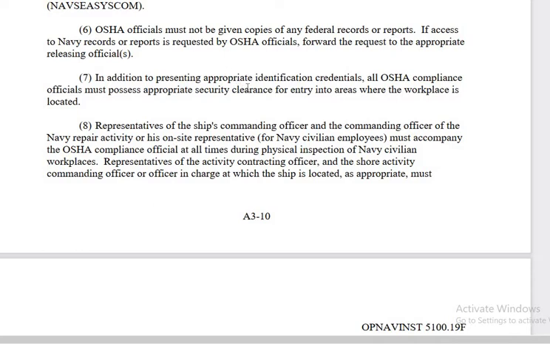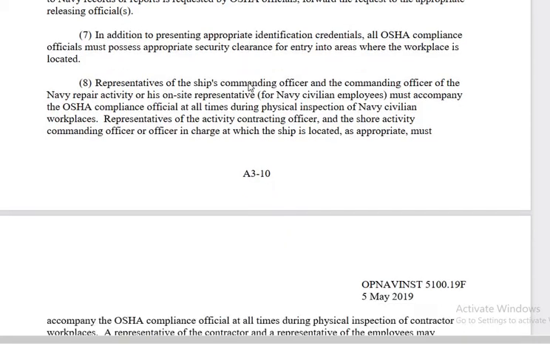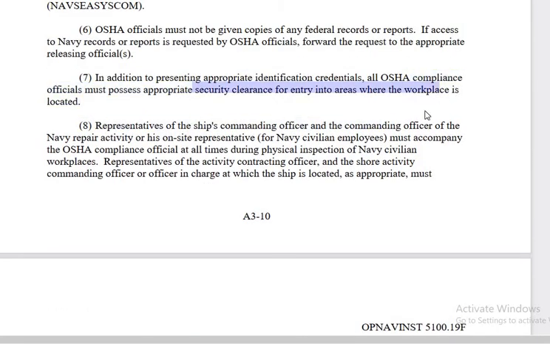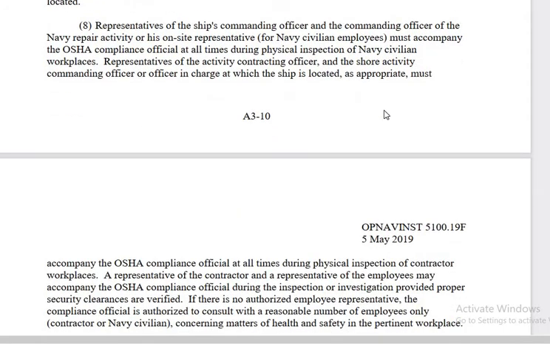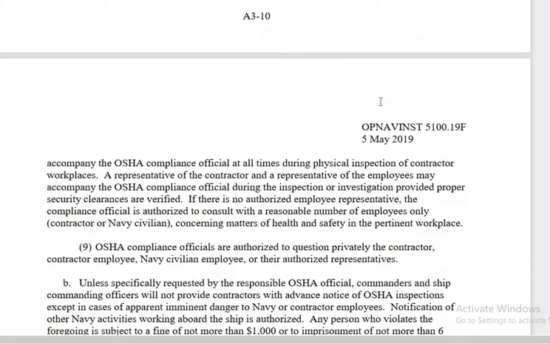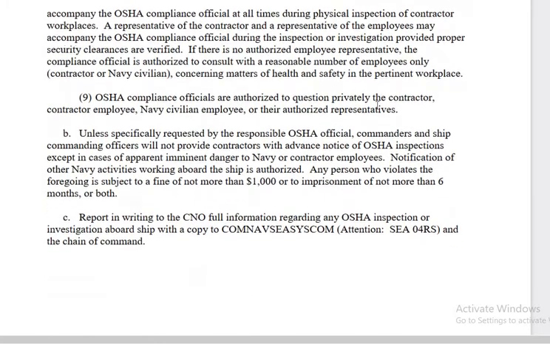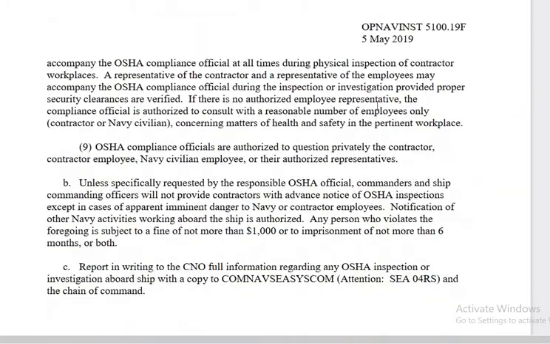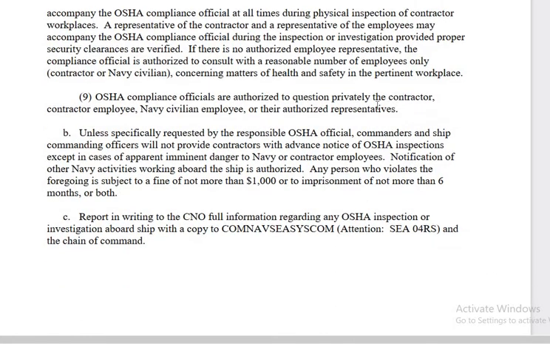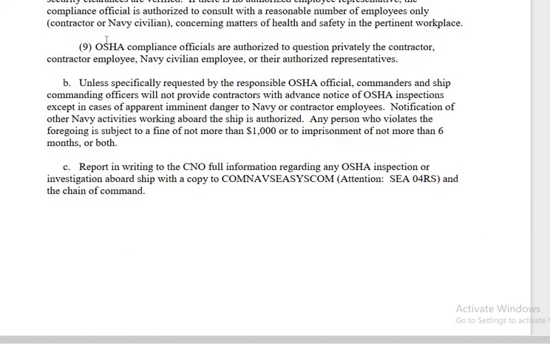OSHA officials aren't given any copies of federal records or reports. If they want that, it's got to go up the chain. They need to have proper security clearance for areas if they need it. A representative of the CO, the commanding officer of the Navy, and the commanding officer of the Navy repair facility must accompany the OSHA official, which makes sense. You're not just going to send this dude with a clipboard into your ship and say, hey, don't go into any areas you shouldn't. So the CO or the base commander is going to send somebody with them. OSHA officials are authorized to question privately contractor employees, Navy civilian employees, and their authorized representatives.